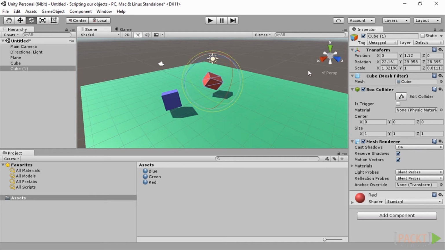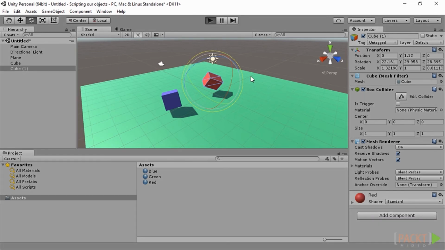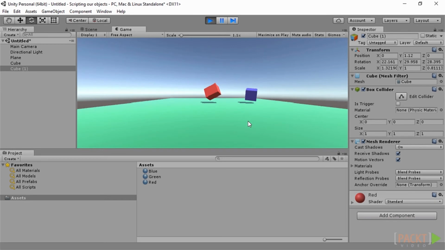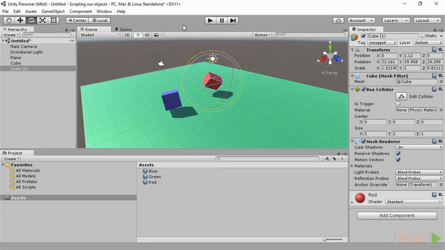There we go. Now if we were to put this in game mode, we wouldn't have anything but a static image, a couple of shadows because we have lighting. So now let's add script to rotate these two cubes. Take this out of game mode.